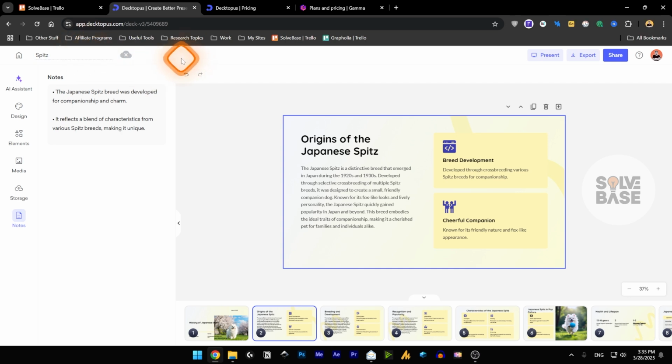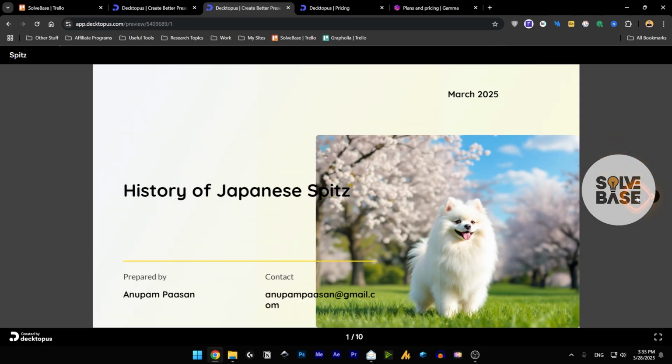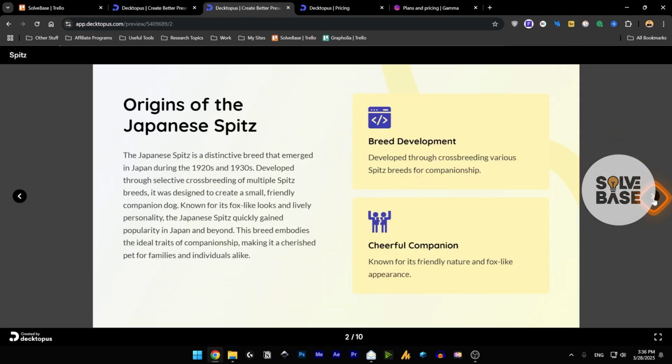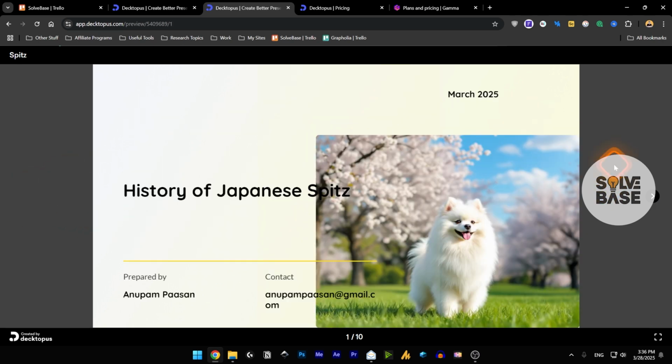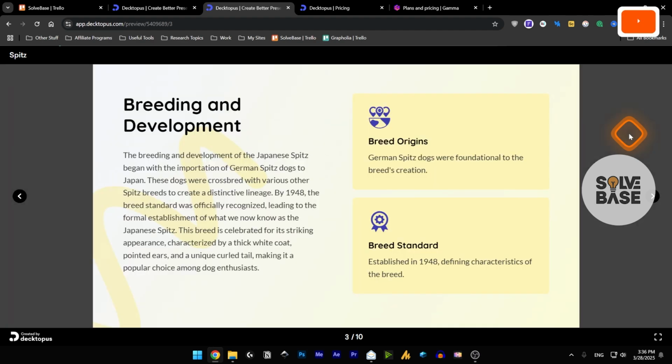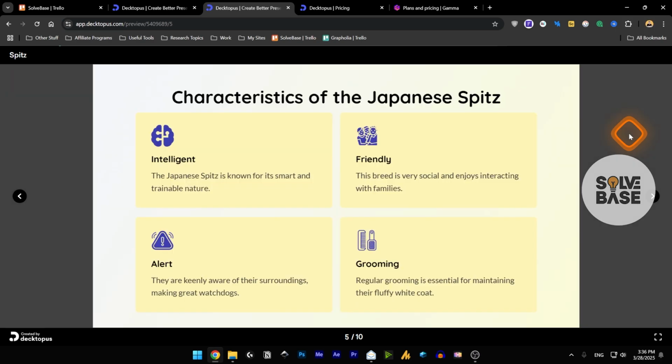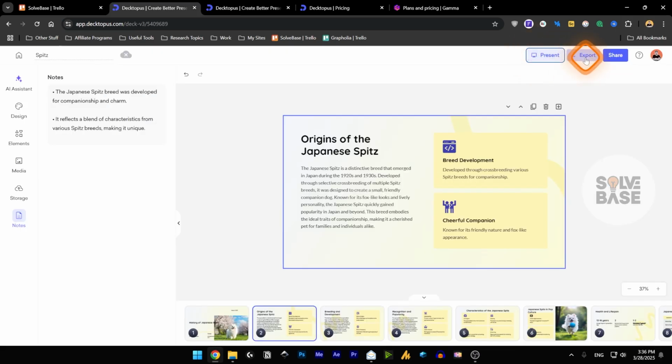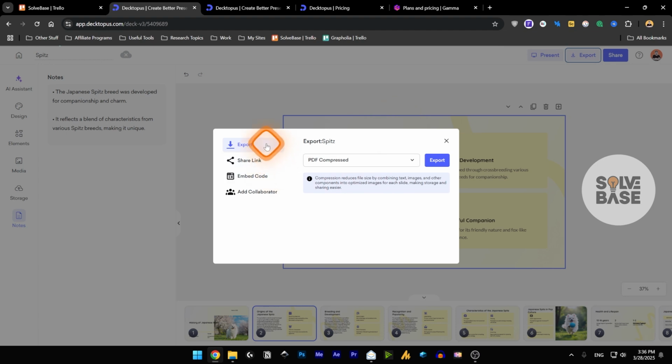Now to the extreme right, we've got present. Just like a PowerPoint presentation, you can click on the arrows on the left and right to move through the slides, or you can also use your keyboard arrow keys, left or right, like this. Next to present, we've got export. You can export it to your computer as a PDF, a compressed file, or a PowerPoint, standard or compressed, so then you can use it in your PowerPoint software. You can share it with someone or make it public.